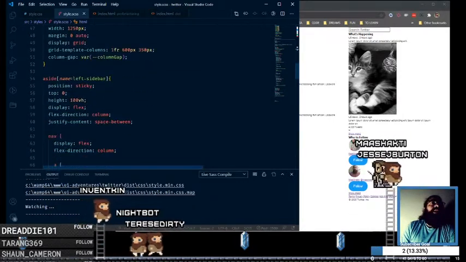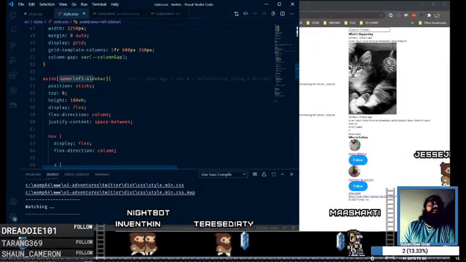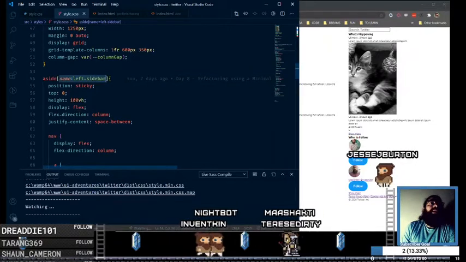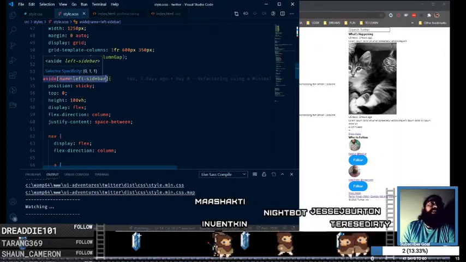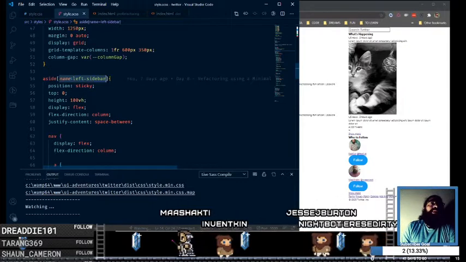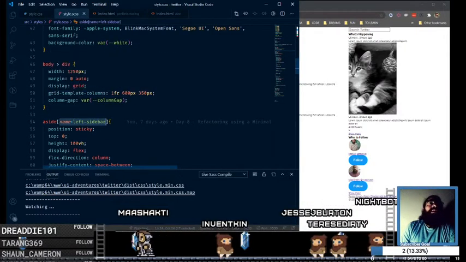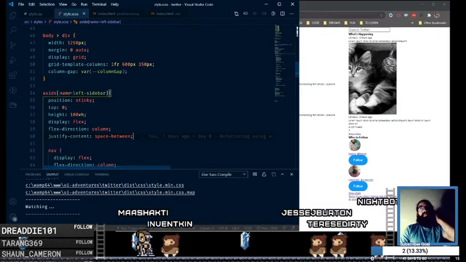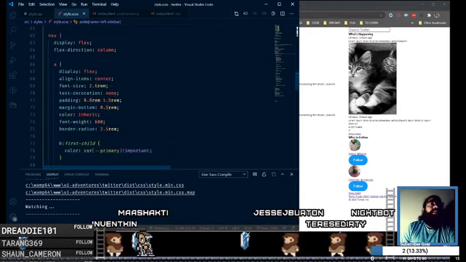So we have our aside with the name left sidebar. And the nice thing with using the names, well, actually we could do this with classes as well, but with using the names is that it's a little bit more descriptive. This is the name of this section, this aside. And because we're using a grid now, we could move these around just by giving these grid area names, which is kind of a cool option.